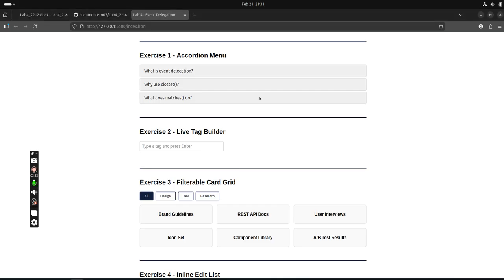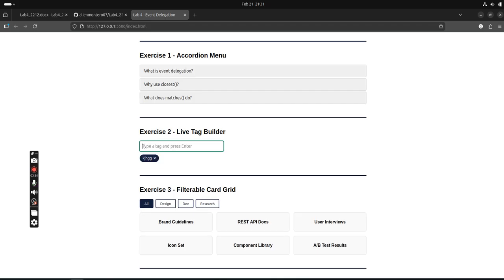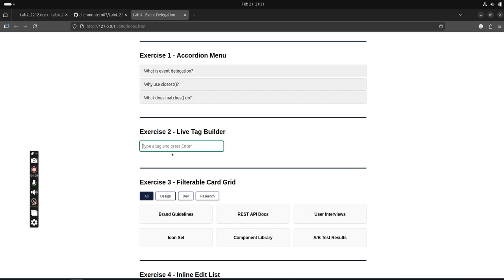Now for exercise two, when I type a word and press enter, a tag is created, and each tag has a remove button. When I click the X on the tag, only the tag should be removed. This works even for newly created tags because of the event delegation. So we could do anything here, really. We could also do the same. It doesn't really check for repetition. And when I click on the X, it should remove only that tag.